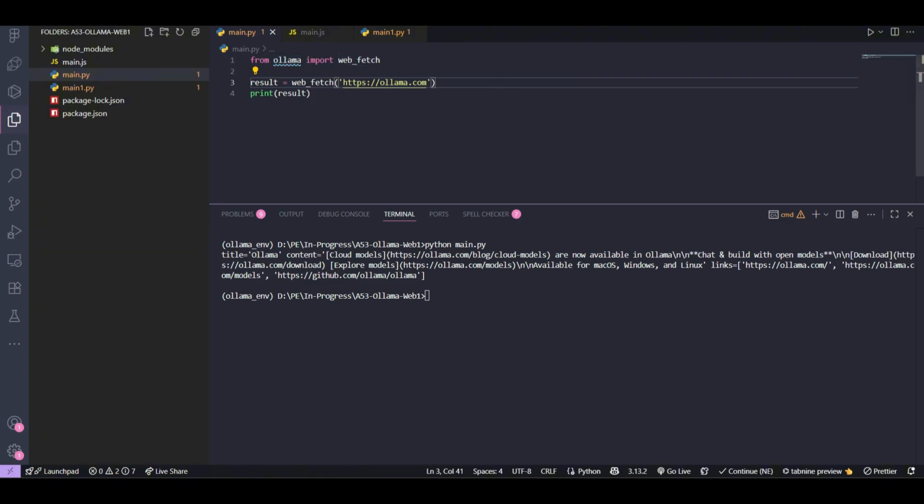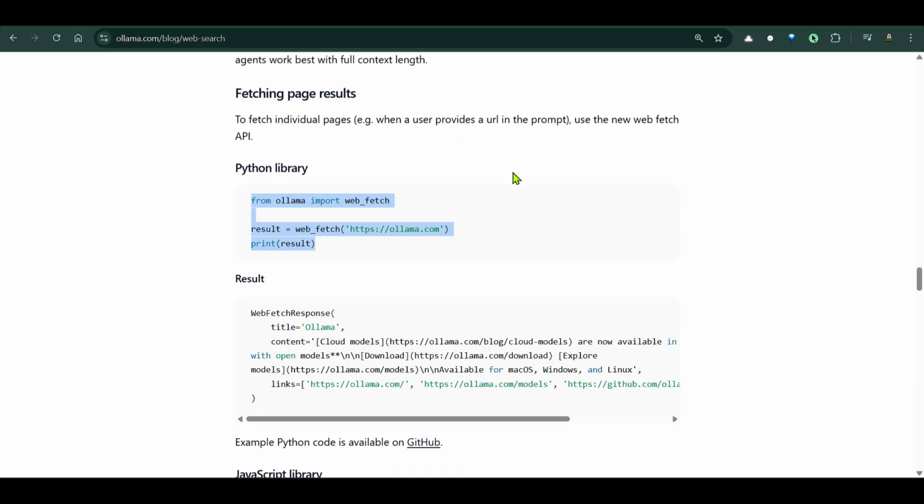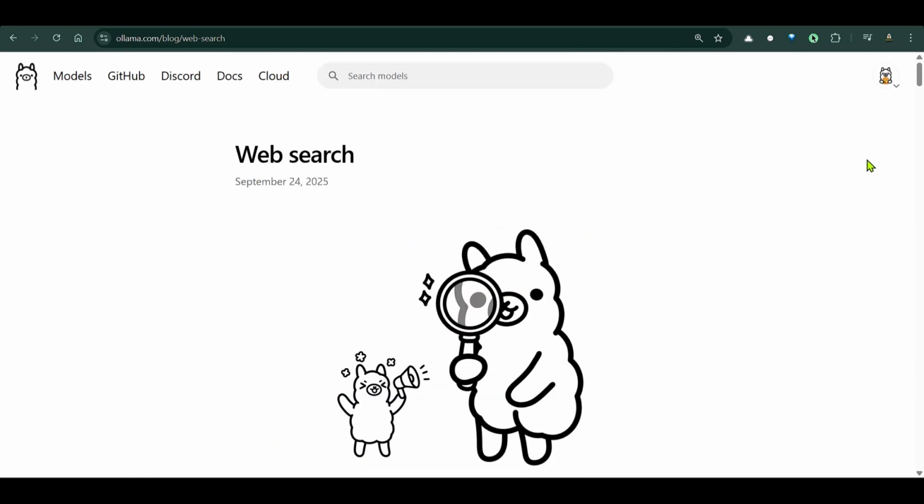So that's web fetch. I hope you got a pretty good idea of this new web search capability of Ollama. If you want to get started with Ollama Cloud, you can check out this video, but I'm sure you will be using this feature to a great extent.